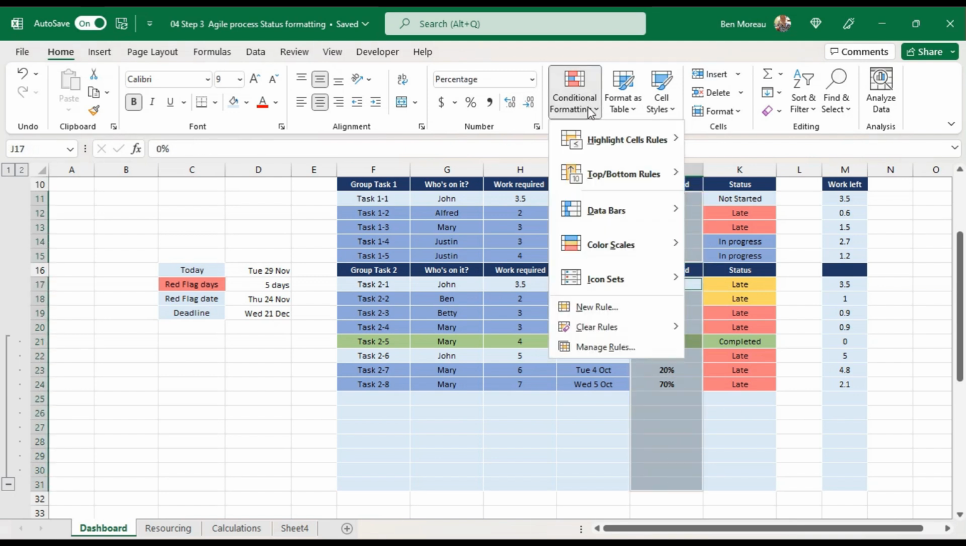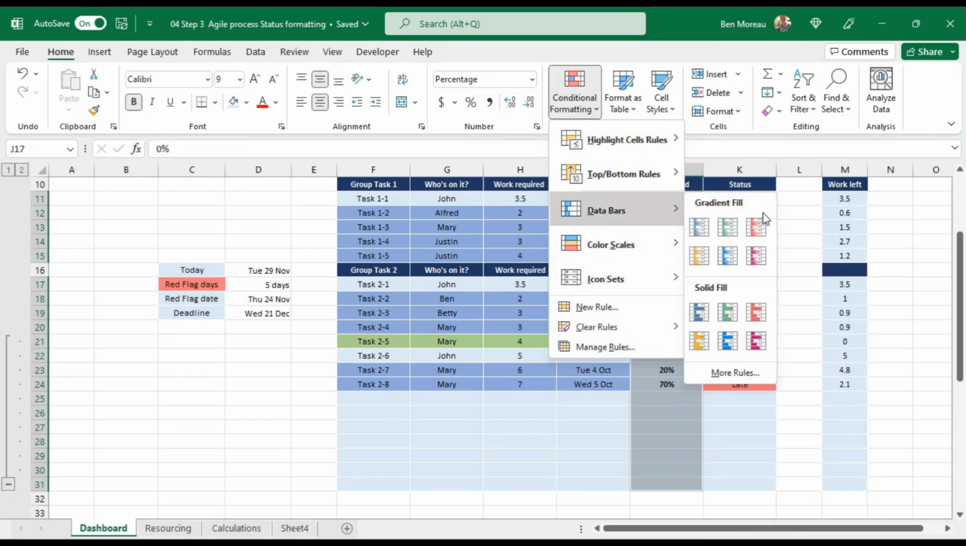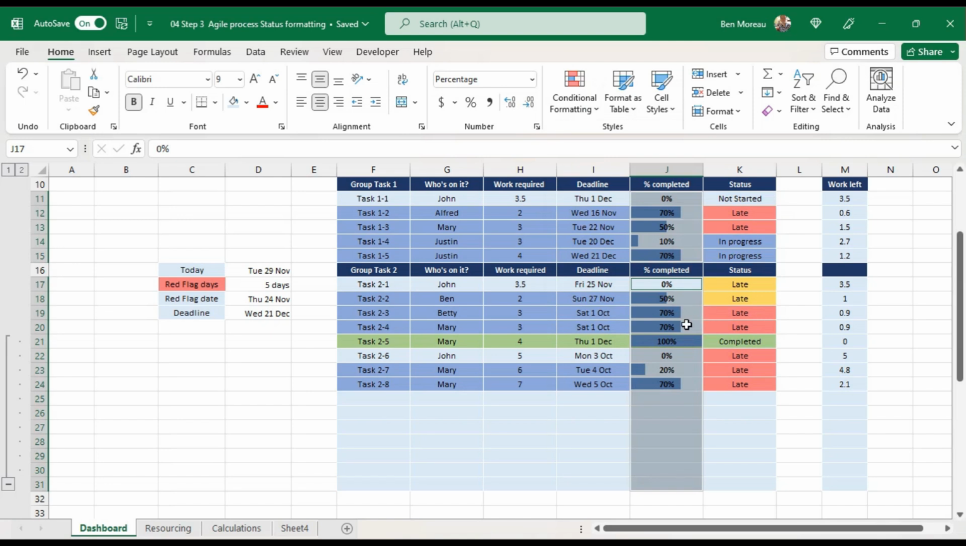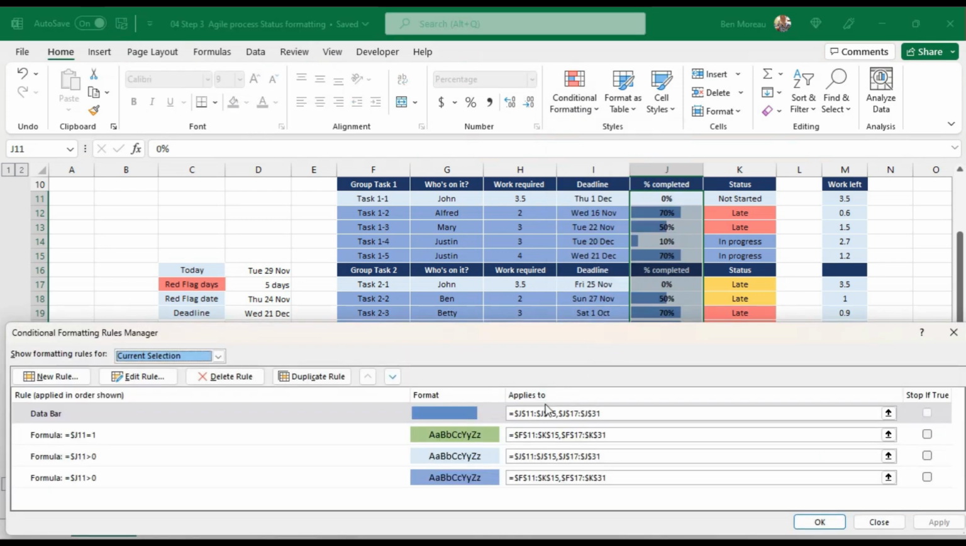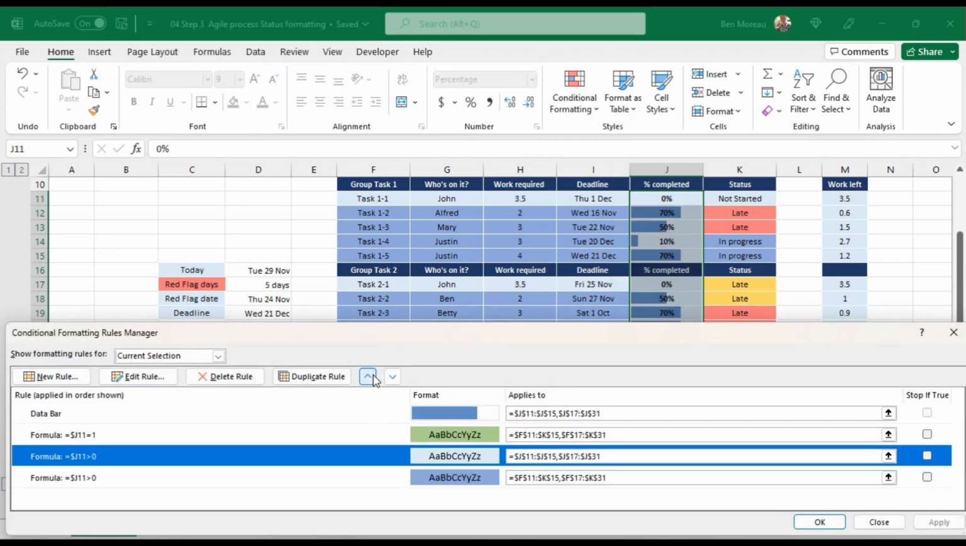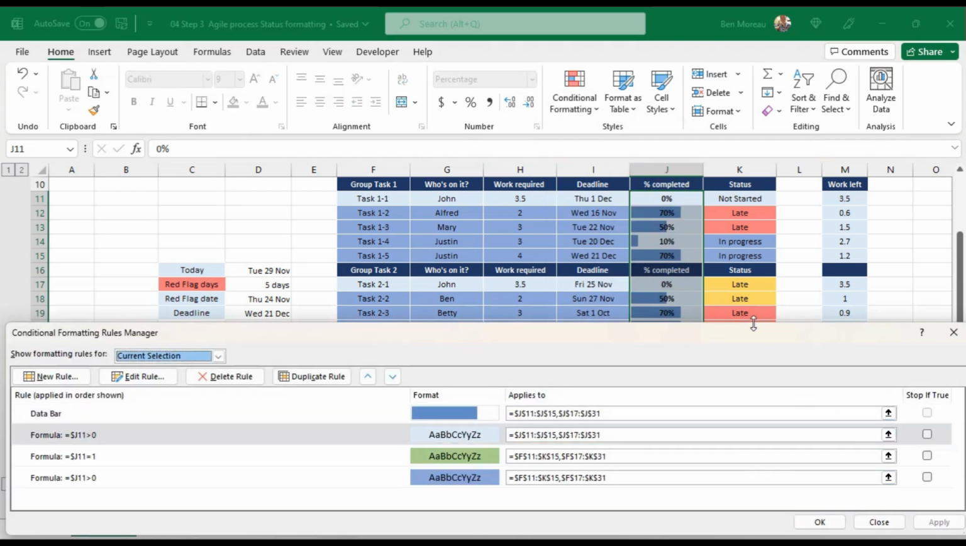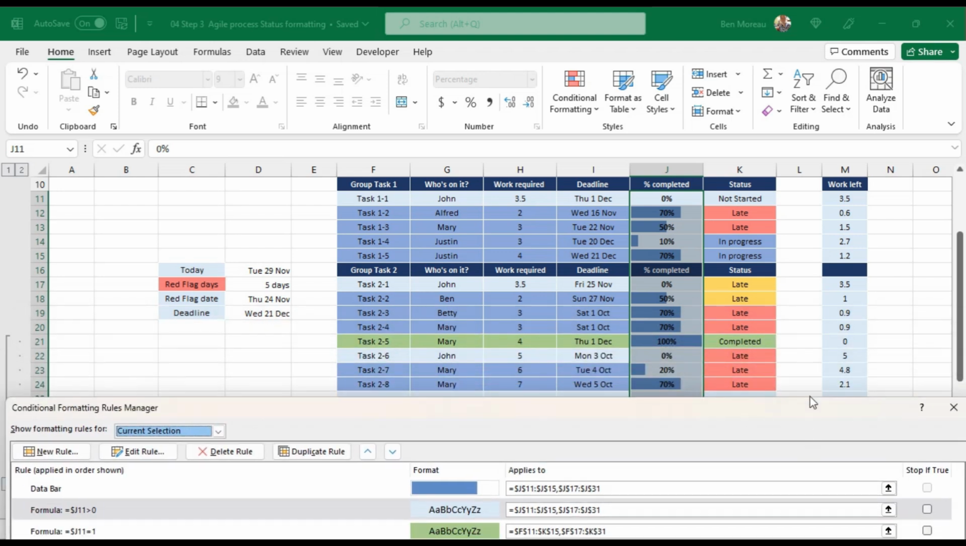What you need to do is create a rule that is based on the data bars. So when you do this, then it's all good. It goes back to the light blue even when the task is in progress. But there's still something that I don't like. I don't like the fact that there is still some grid on this. So we need to go back to conditional formatting, and we need to make sure that this rule is applied above. So here we shouldn't see the green there.